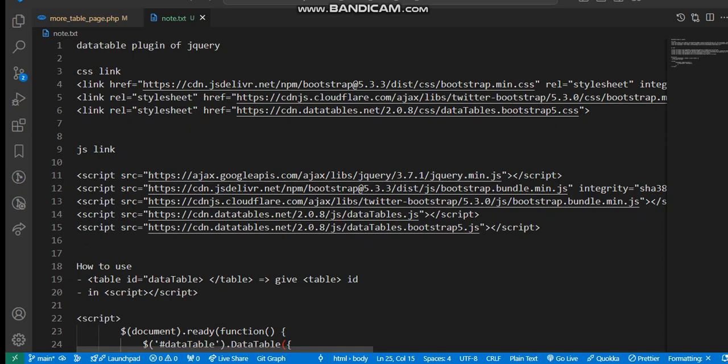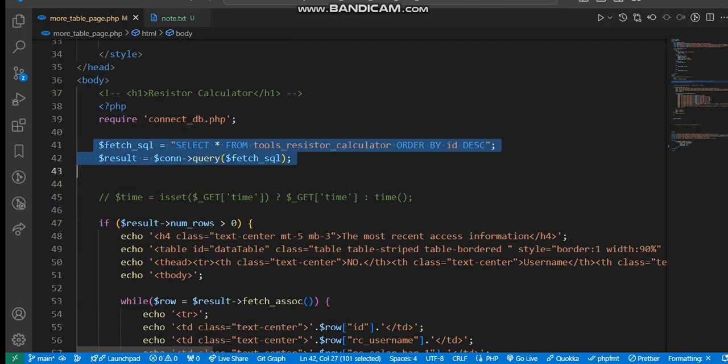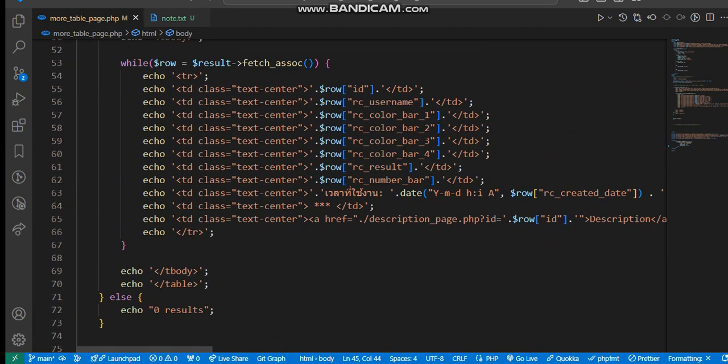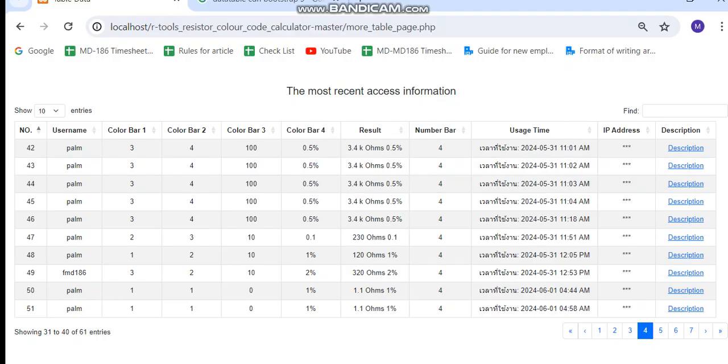Hello everyone, in this video I am going to share about the DataTable plugin of jQuery. What is DataTable and how to use it. First of all, I created a simple HTML page, and here I retrieve the data from one table of my database, and I show the data. When I run this, we can see it like this.